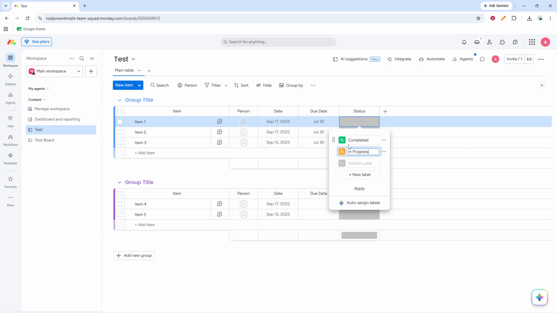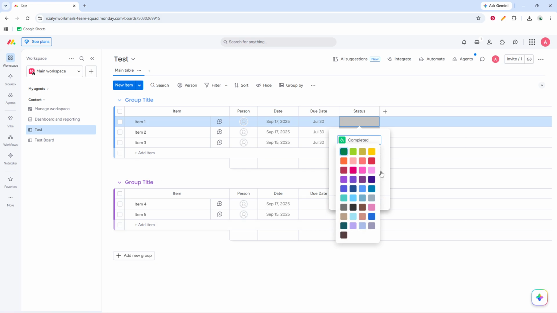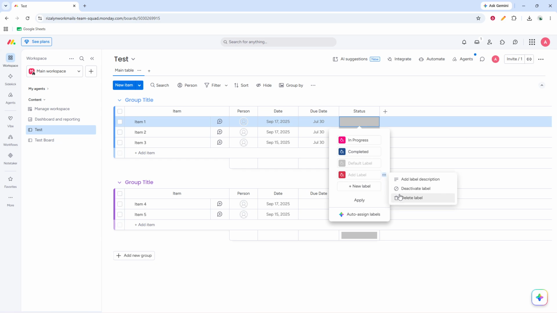After the label names are set, move to the color boxes next to each label. Click the color box for a label to open the color palette. Then choose a new color for that label. Repeat this for any other labels you want to change. Using distinct colors can help separate statuses visually when you look across the board, so each option is easier to identify at a glance. Once the labels and colors look the way you want, click Apply to save the changes.